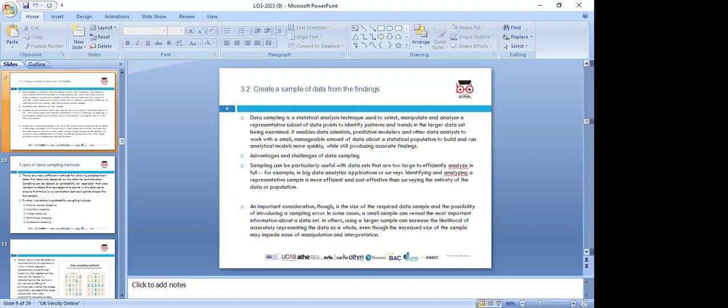If it is too large, it is difficult for you to manage or analyze. An important consideration, though, is the size of the required data sample and the possibility of introducing a sampling error. In some cases, a sample error can reveal the most important information about data sets. That's very, very important.